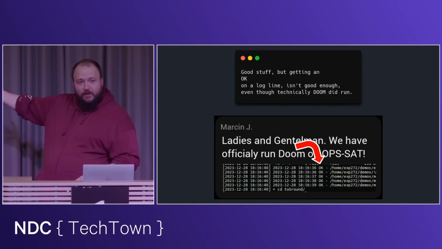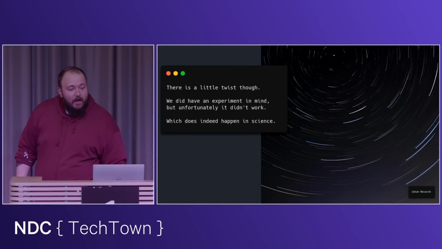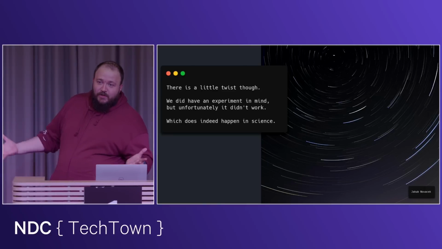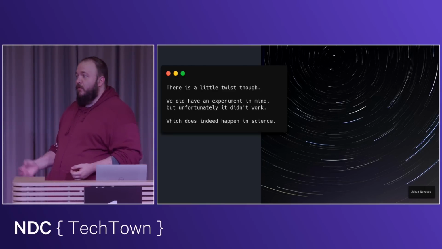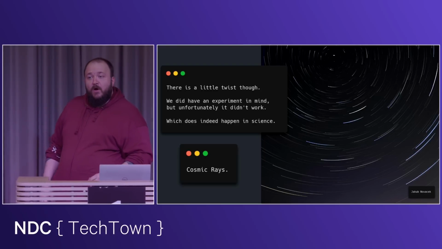And as you know, the screenshot in the beginning, yada, yada. There is a little twist, though. We did have an experiment in mind, but unfortunately, it didn't work, which happens in science, for those of you here who do science. Cosmic rays.